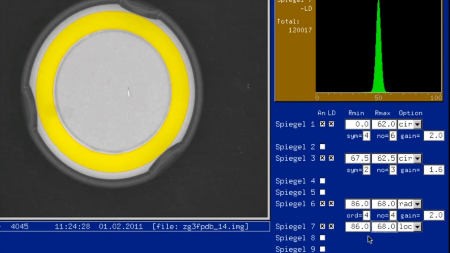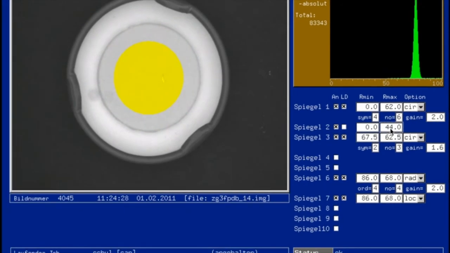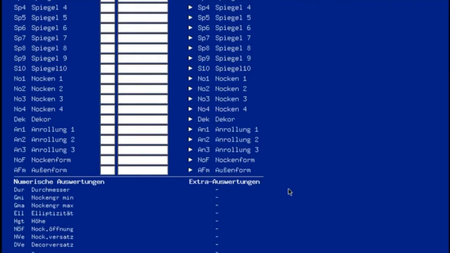The mirror should be checked additionally. This warrants a correct examination of the lacquer. If that is not available because of a manufacturing error, the circular and also the radial method wouldn't recognize it as a mistake. At the menu ROI names, the defined levels can be renamed.